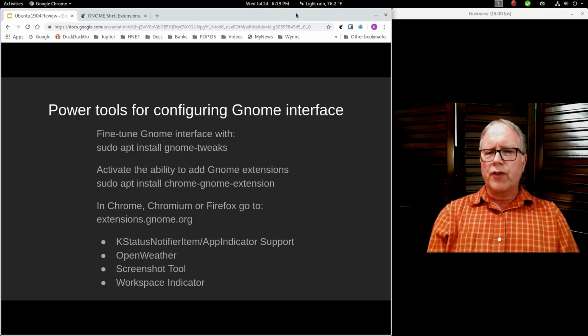GNOME Tweaks is a terrific program to add into your computer to give you more control over your GNOME interface. It's easy to install. You can either open up your software center and install it from there, or you can open up a terminal and type in sudo apt install gnome-tweaks.